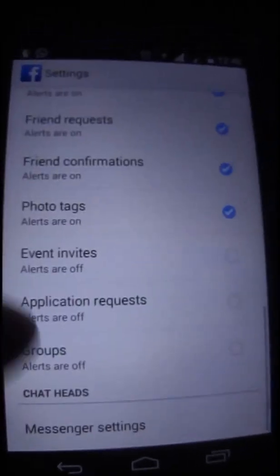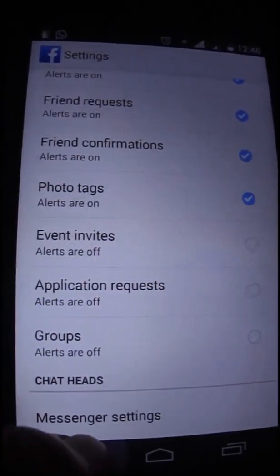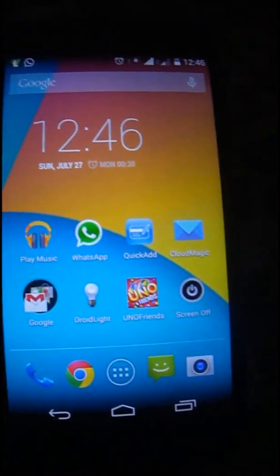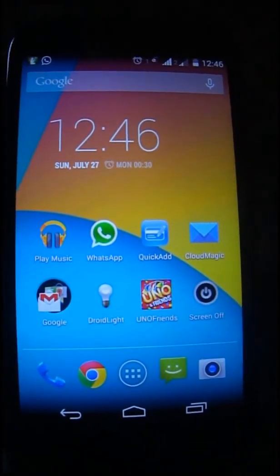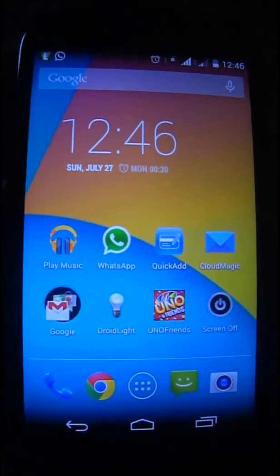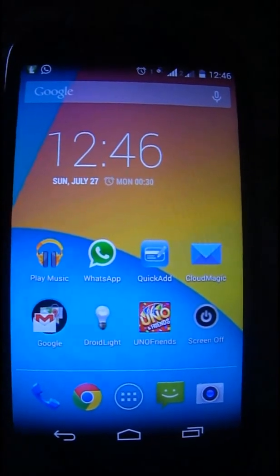Similarly, I have chosen and unchosen many things which are available. These tips are enough for us to understand how to save battery on the Moto G device. Although the Moto G has a very good battery life, still, if you want to extend it more, you can use these settings.